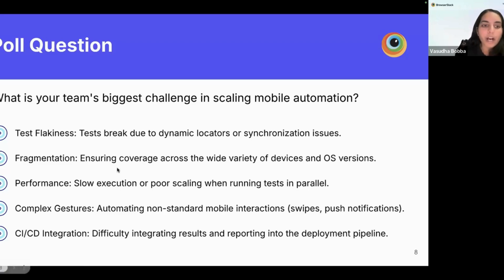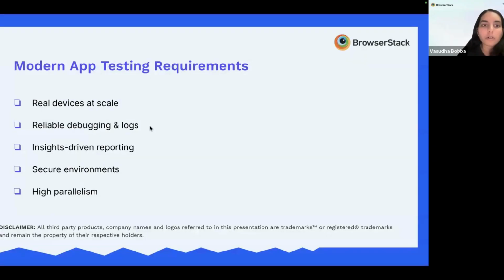All right, folks. So I hope you have voted. But in the interest of time, we'll move on to the actual modern app testing requirements. Oh, we have the poll results. So it seems like the biggest challenge today is test flakiness, tests breaking due to locators or synchronization issues, or maybe other issues such as longer waits, or responses not coming in time, so timeouts and stuff like that. But nice, this is a good number.